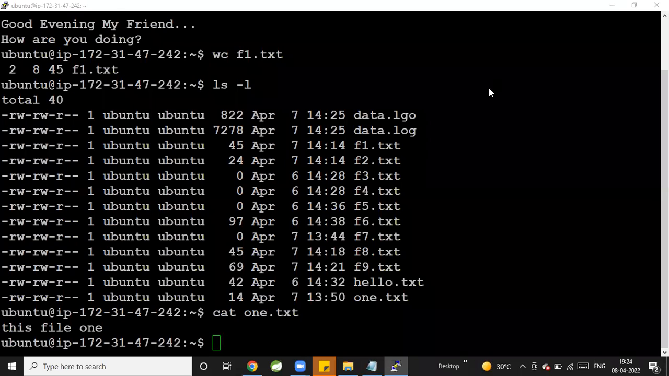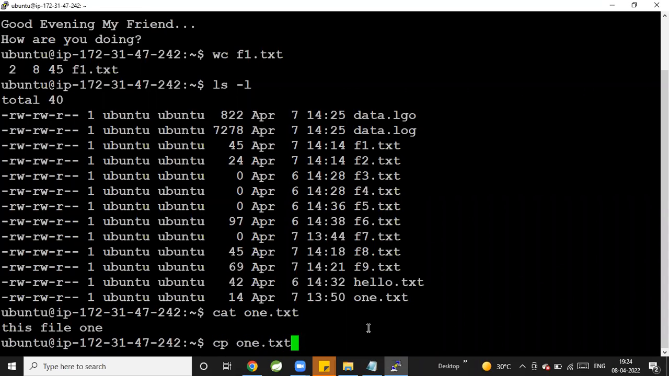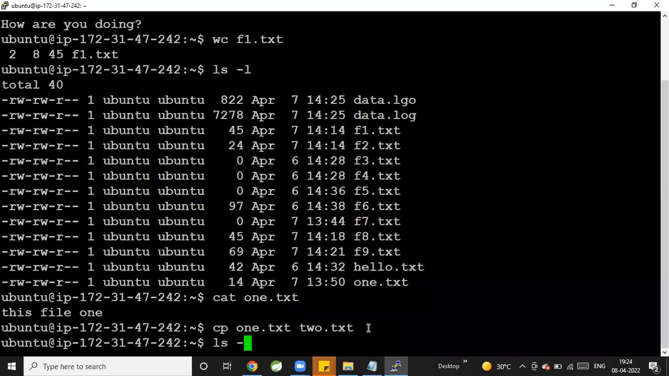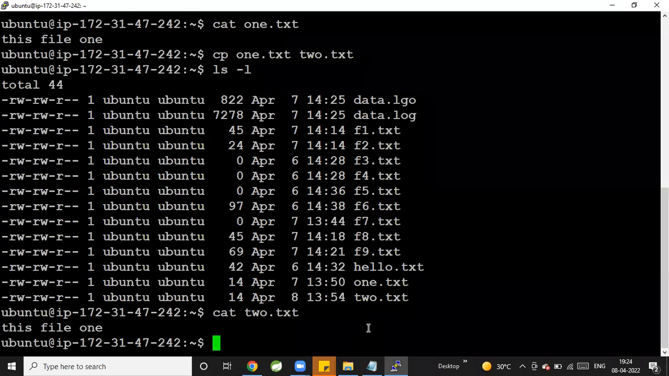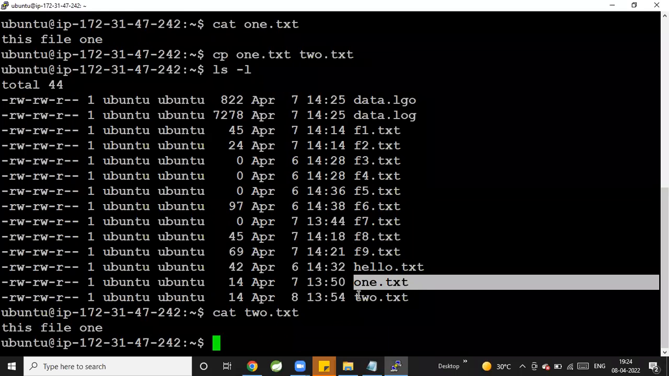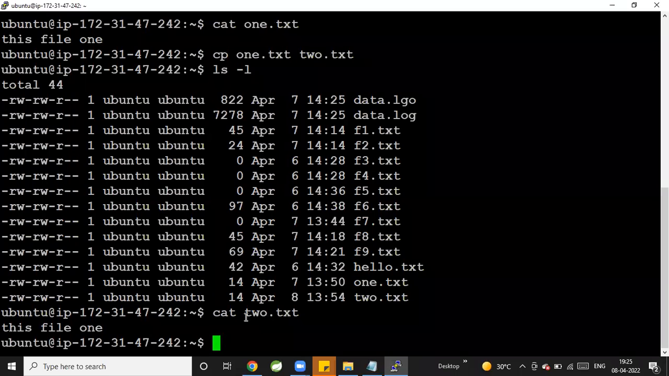Can you tell me how to copy the data from one file to another file? Come on guys, the cp command is available. We can use the cp command: cp 1.txt 2.txt. Now ls -l. Now cat 2.txt. Can you see the data available in one file is copied to another file by using the cp command?